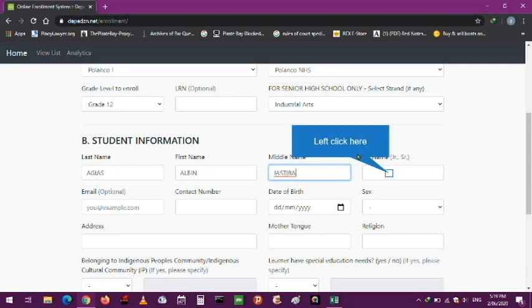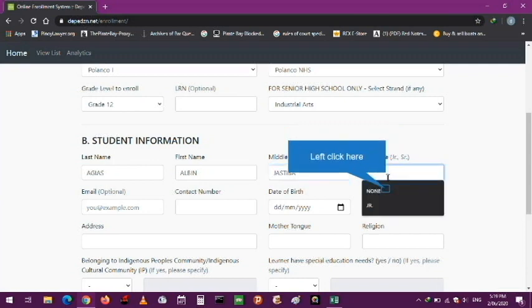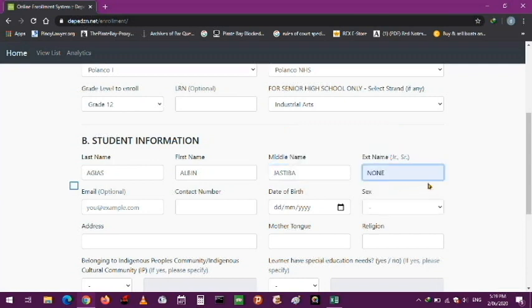And take note of this name extension. Most of you have a name extension, but others don't. In case you don't have an extension in your name, such as junior, senior, the third, the fourth, just put none in this box. It should be none. Do not leave it blank, because if you leave it blank, the system will not accept your form. As I've said, just put none here.